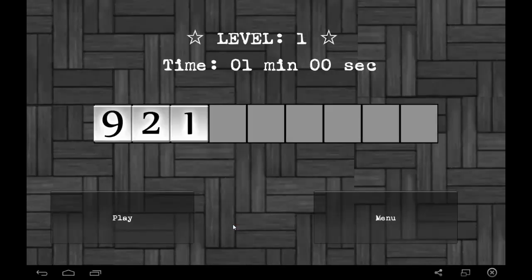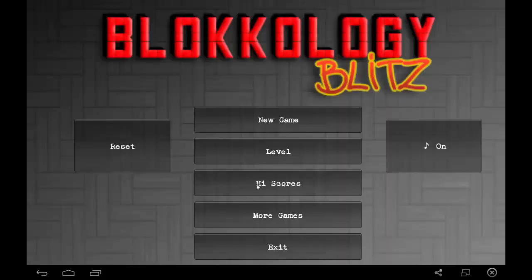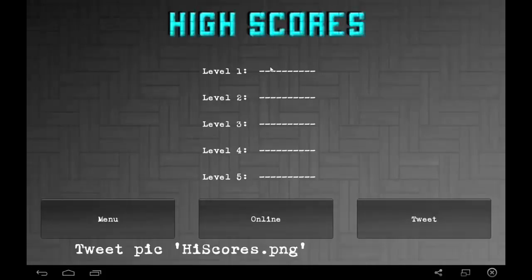Now there we go. I just got time 1 minute 00 seconds. If I go to the menu and I go to high scores, I have nothing for level 1. Nothing. So I'm assuming either that's something with BlueStacks, or that is something that you haven't put into the game yet.